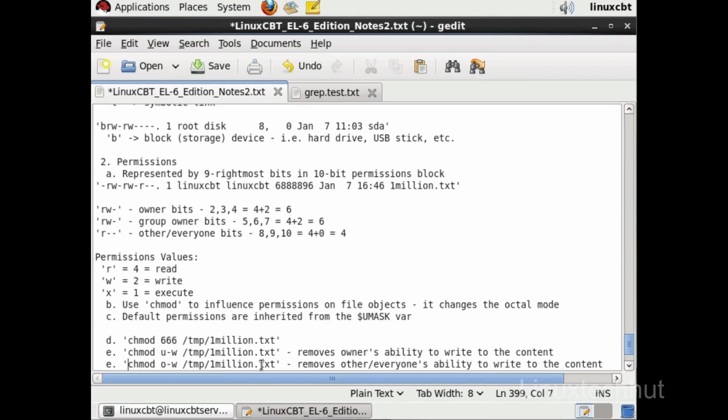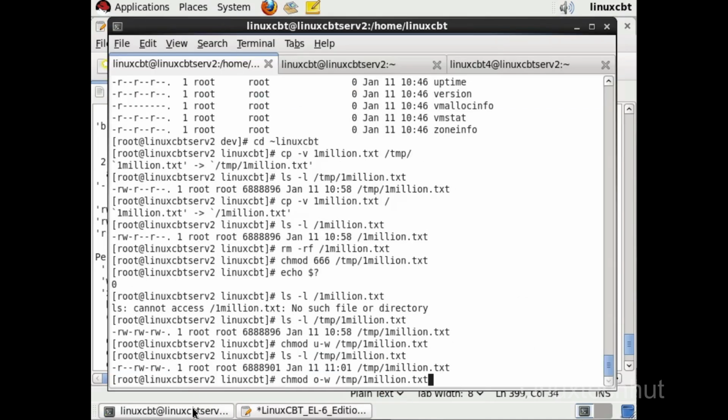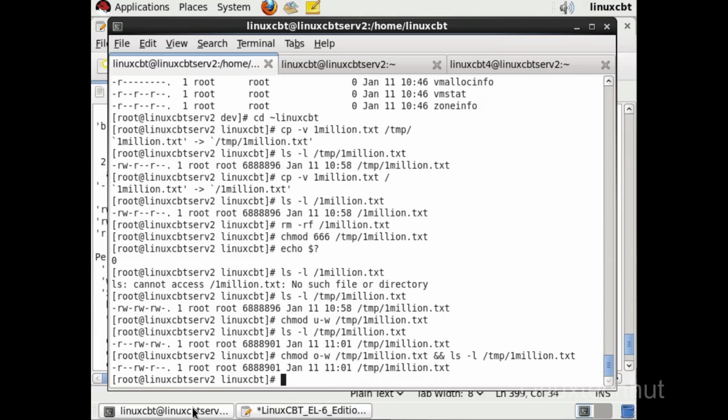Let's try this out. And we'll follow that up with an ls -l temp 1,000,000.txt. So now look in the last 3 bits, it's set to 4. So now we've got 6, 6, 4 as our permissions. This means that everyone else, which includes Linux CBT4, and otherwise, will not be able to write to the content. But any member of the group root will be able to write to the content.